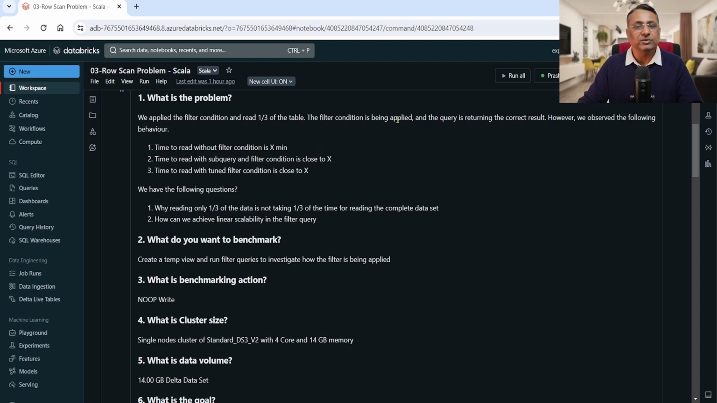The filter condition is being applied and the query is returning the correct result. So they verified that the filter condition is working indeed, right? And there is no functional problem. The filter condition is doing its job. However, we observed the following behavior. There are 3 observations that my team has noticed.